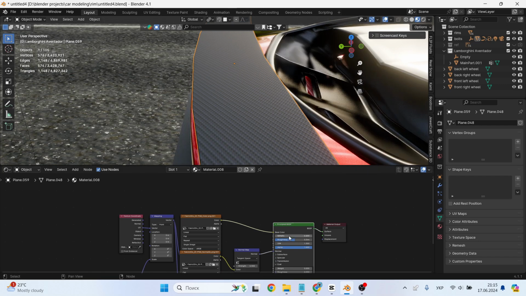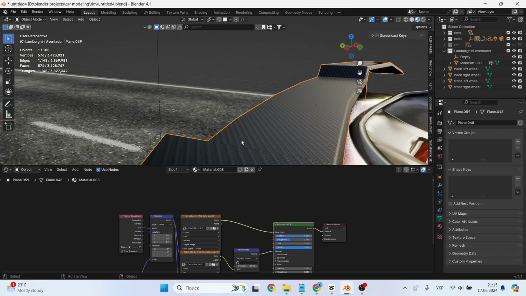It remains to set the metal to 1 and the roughness to about 0.300. In my opinion, it looks very cool. Well, let's move on.